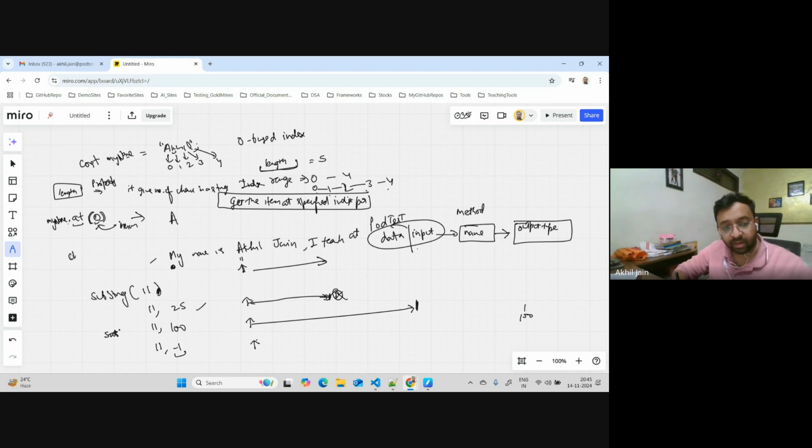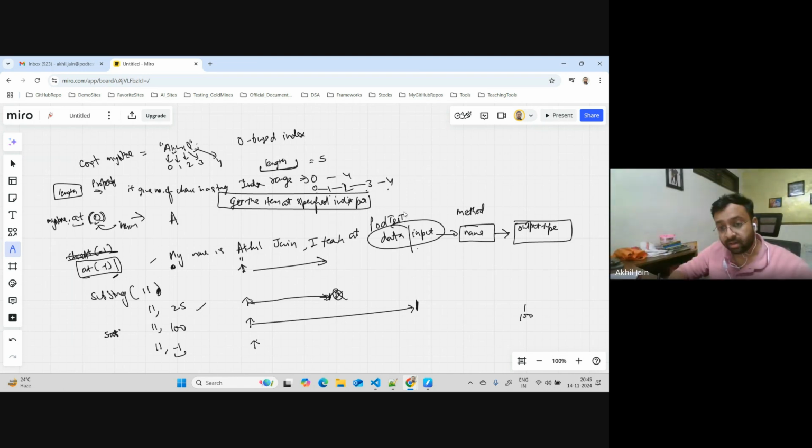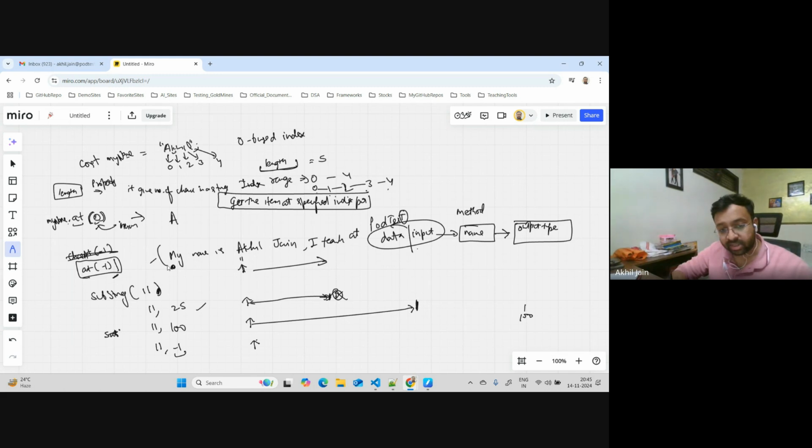If I say give me the character at -1, so charAt will not work. If I say at -1, what will I get as an output? Anyone? I will get the last part, this T. It is like a circular motion.